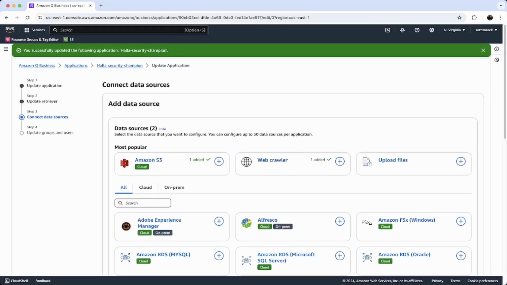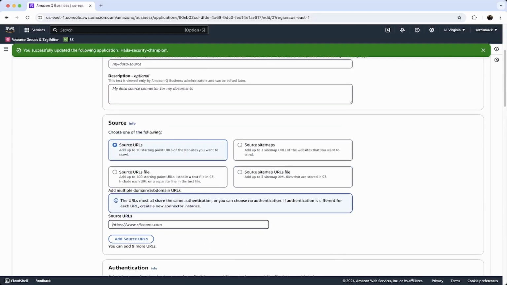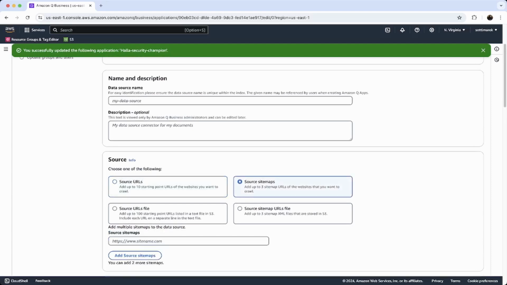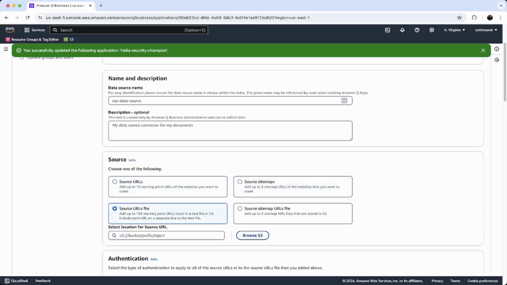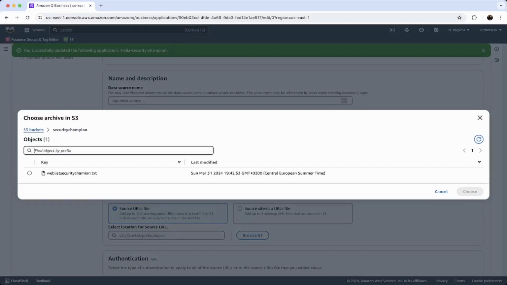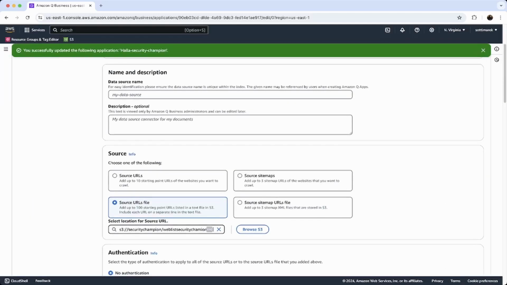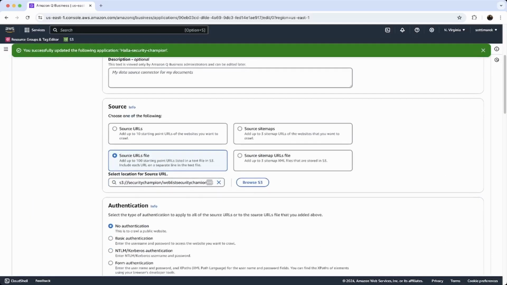And also there's a web crawler. So here I was adding my Snyk domain. I can go with OWASP Top 10 or whatever. I can use sitemaps. I can use the file. For example, here I can go through security champion, and here there's a web security champion list. I can go and choose, and in this one I already have a URL, so domains that I can use.